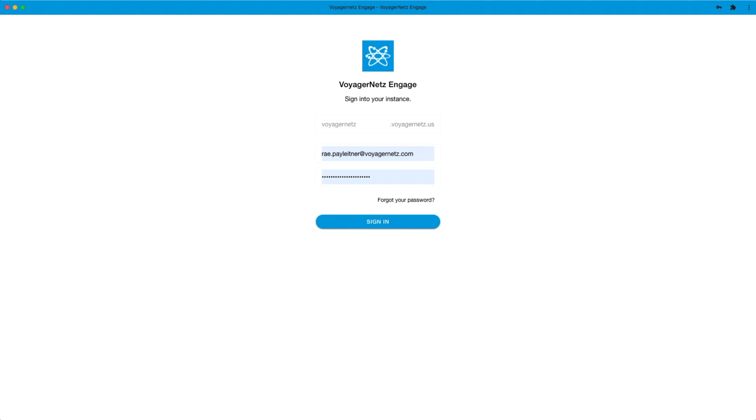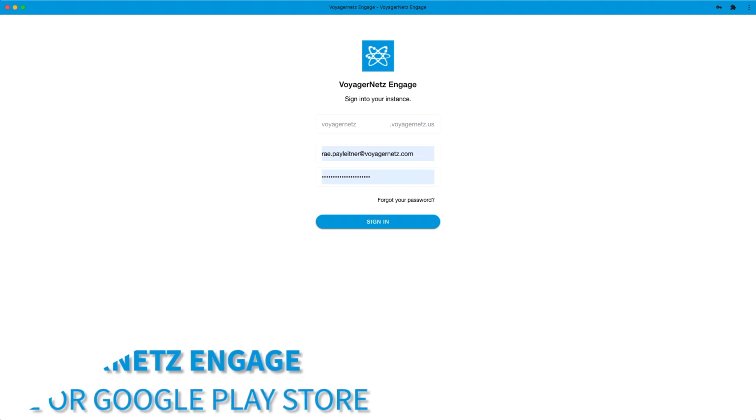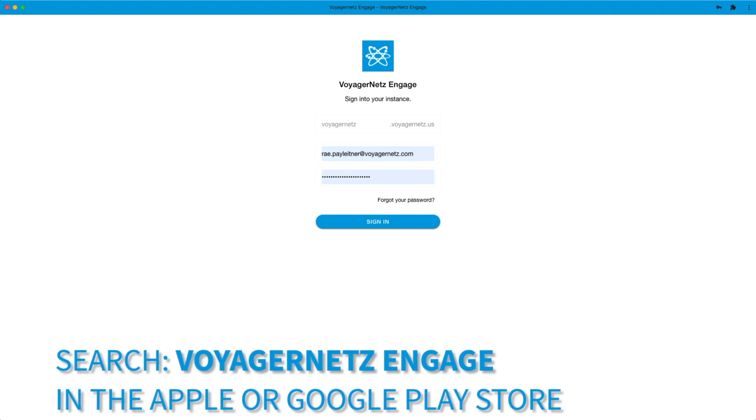The first piece of information is going to be your instance name. This is going to be similar to your business name, but more likely very similar or even identical to your domain name, which is what's in your website or email. Once you have that, you'll be able to log in to your web-based product. You can also download our iOS app or our Android app, which is called VoyagerNetz Engage. You'll also need your instance name there as well.